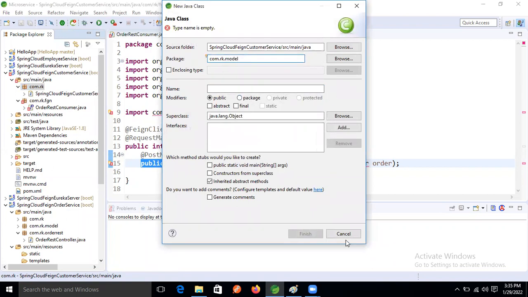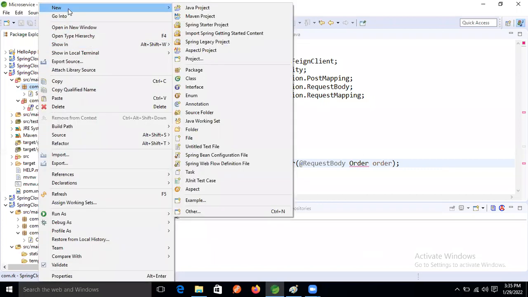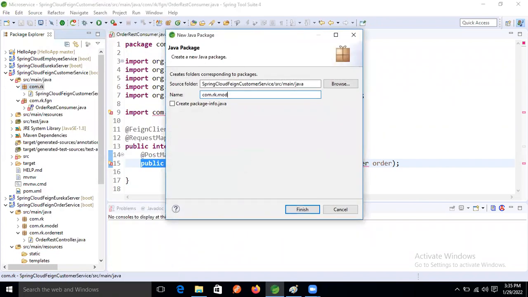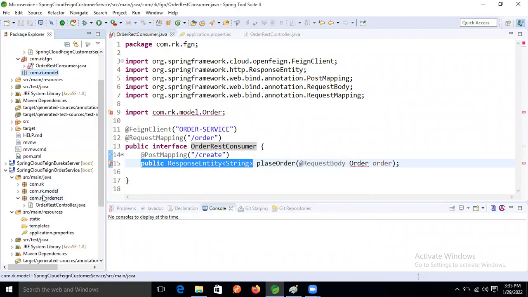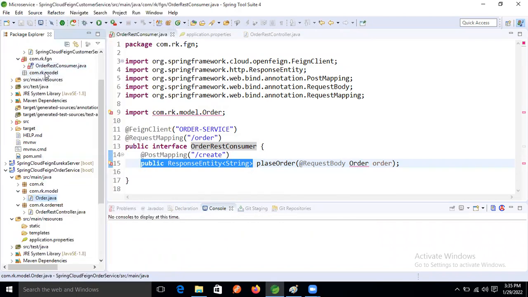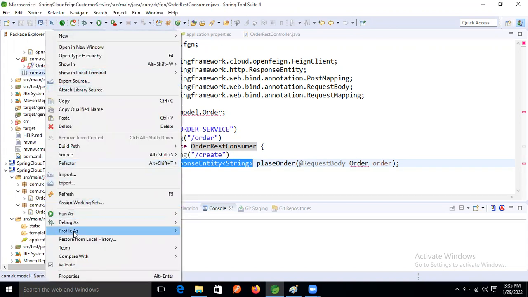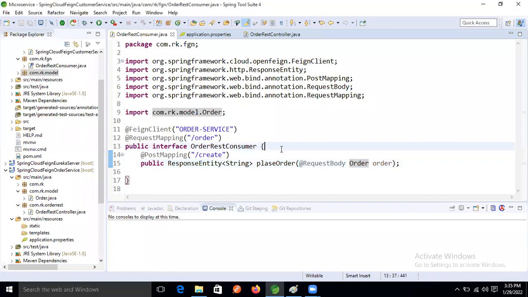Let's create one package only, and we will copy that class directly. Package com.model. Now finish. Here the model class is there now. I'm copying this model class and pasting it here. The same model class has come, and the error is also gone. Now our Feign interface is ready, guys.